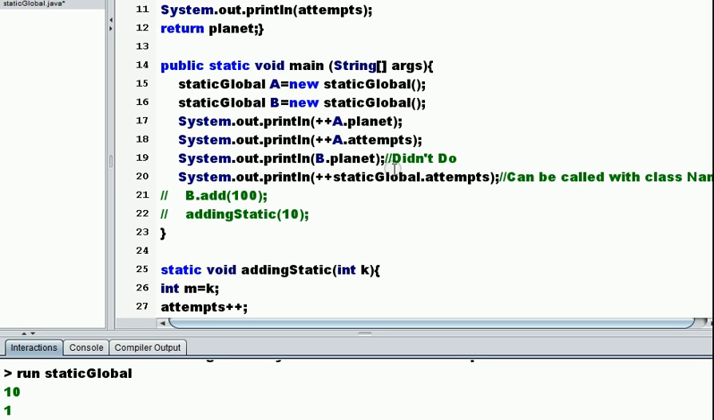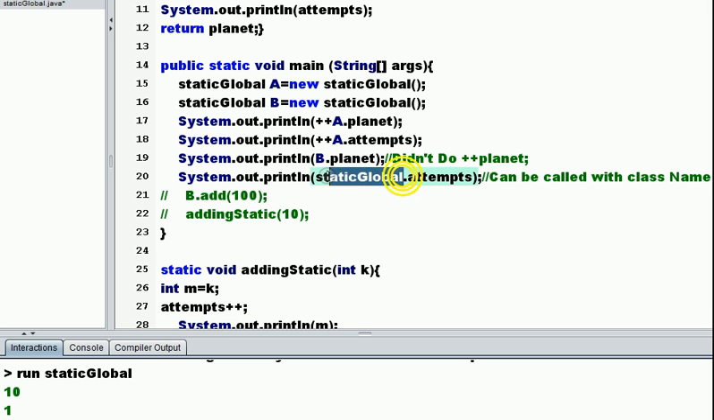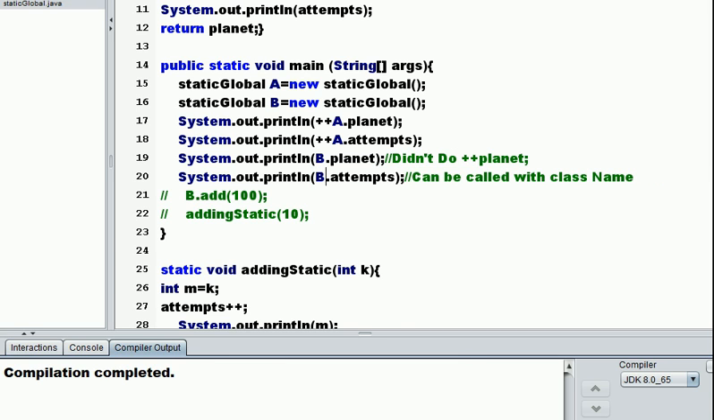Didn't do planet++, or you can just say ++planet. So theoretically, this should still remain 9 because I didn't change it. And let's not do this, let's just keep things simple. So now let's run. Let's see what happens.